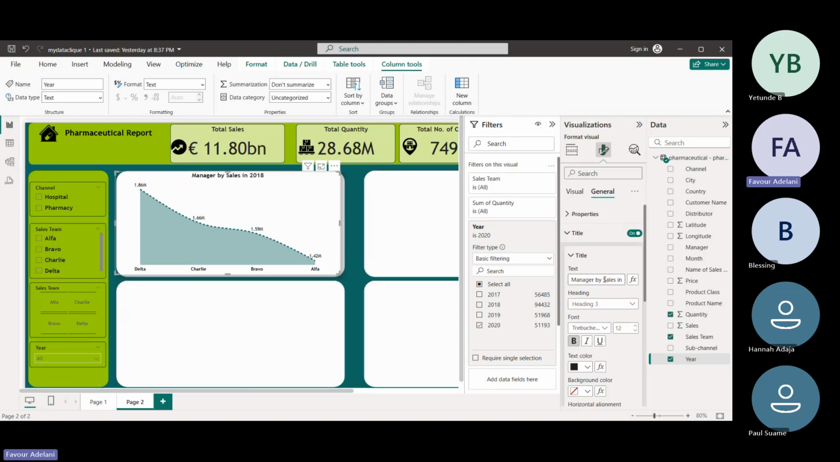So the next thing I'm going to do here is to change the title and call it quantity sold by sales team in 2020. So there goes the fifth question.